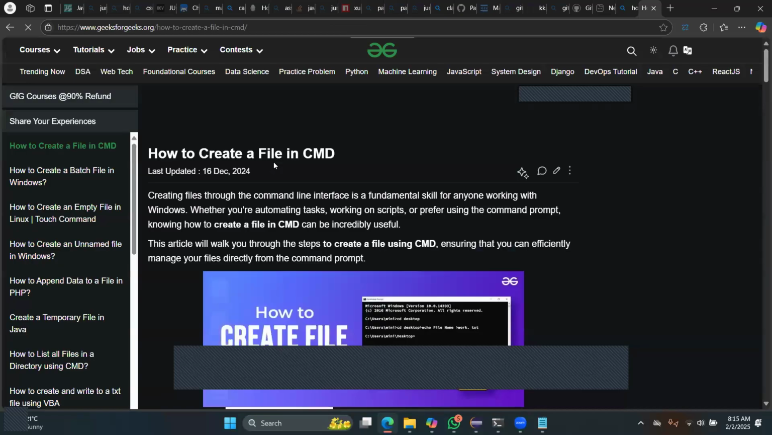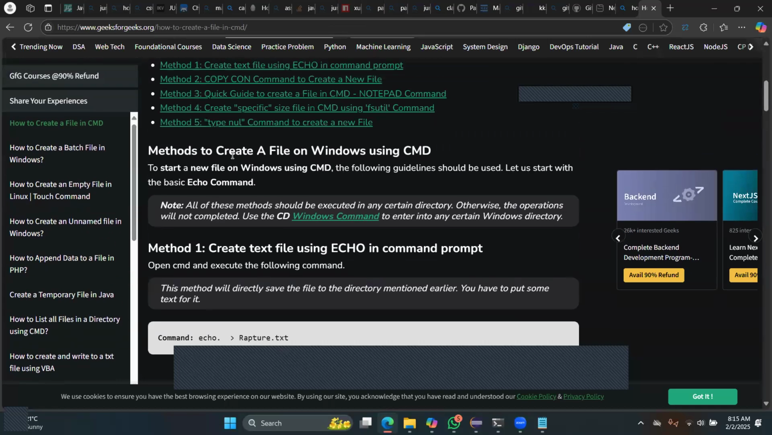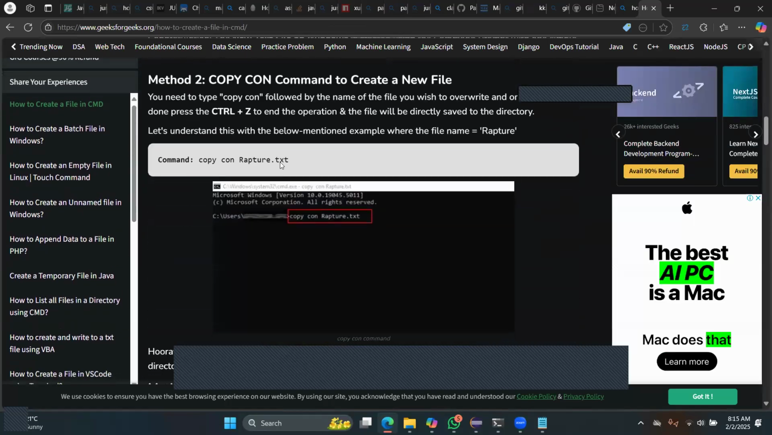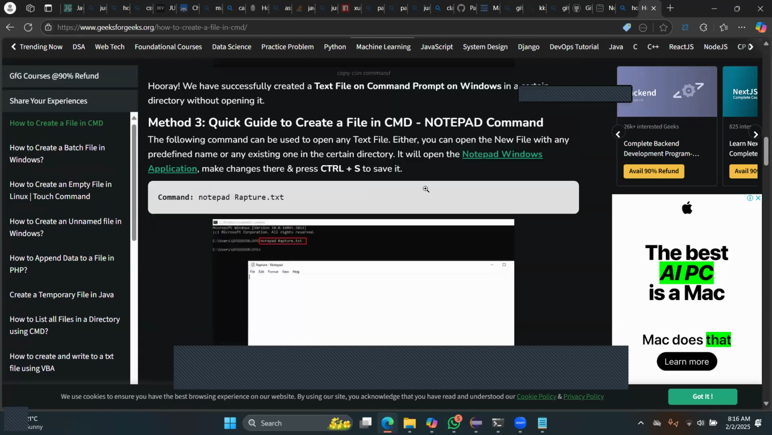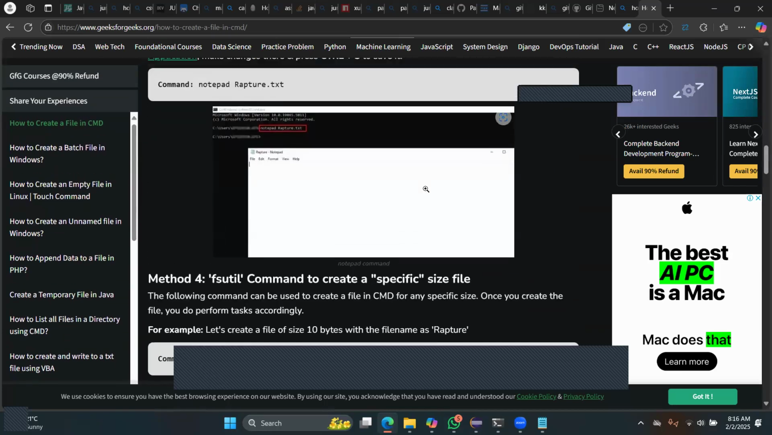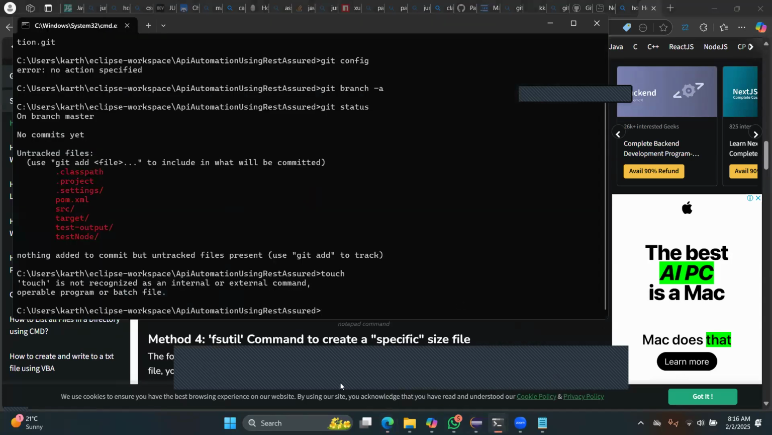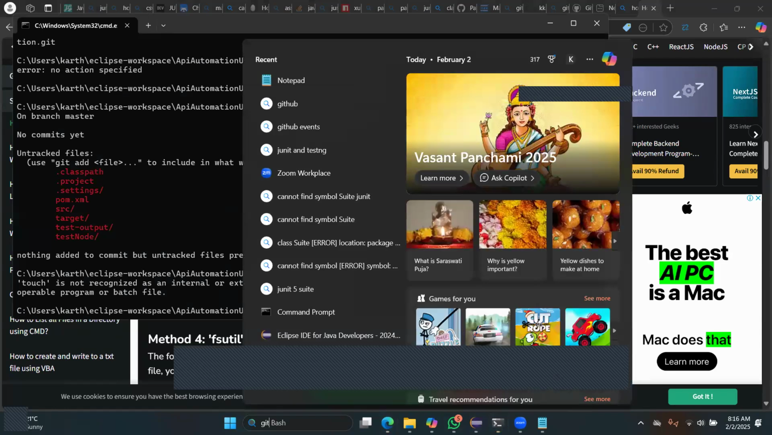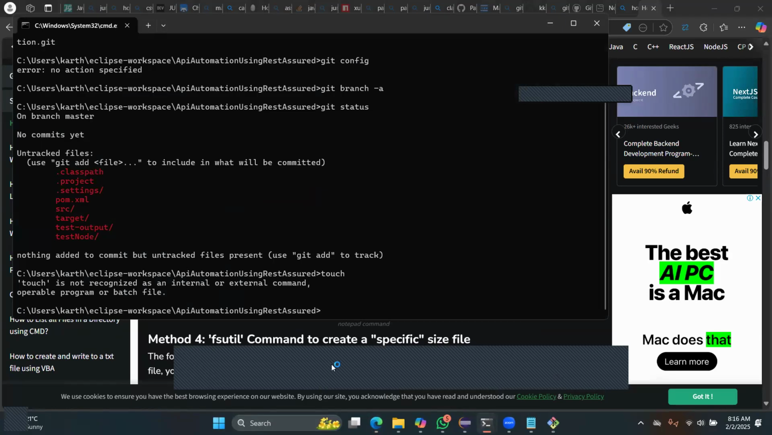Do you know how to create a file in Windows CMD? Oh, echo, copy. Okay, copy con, followed by the name of the file. I don't type these things. Notepad, text, okay, that's fine. I generally use git bash for this one. Let me check if I have git bash. Yeah, I do have it. So before all this, you have to install Git. That is the first step. I forgot.